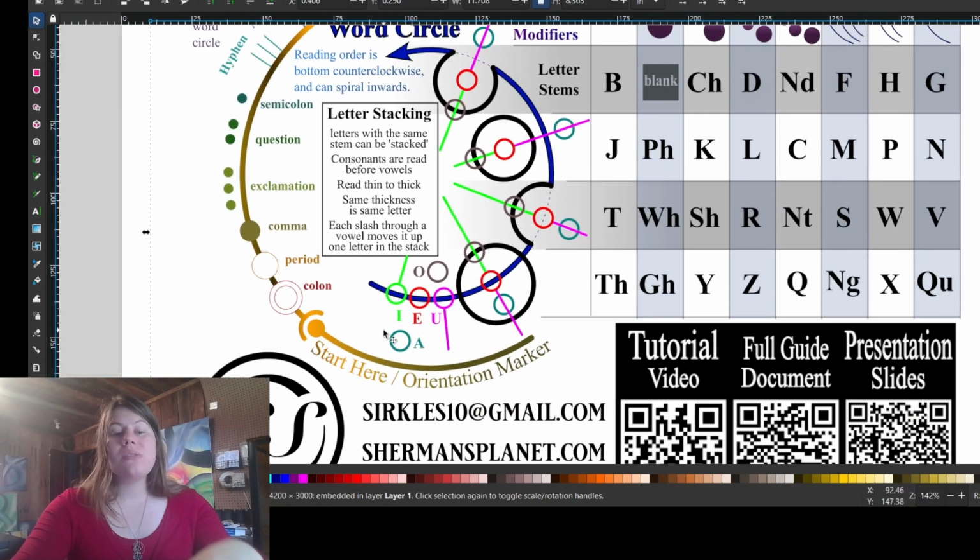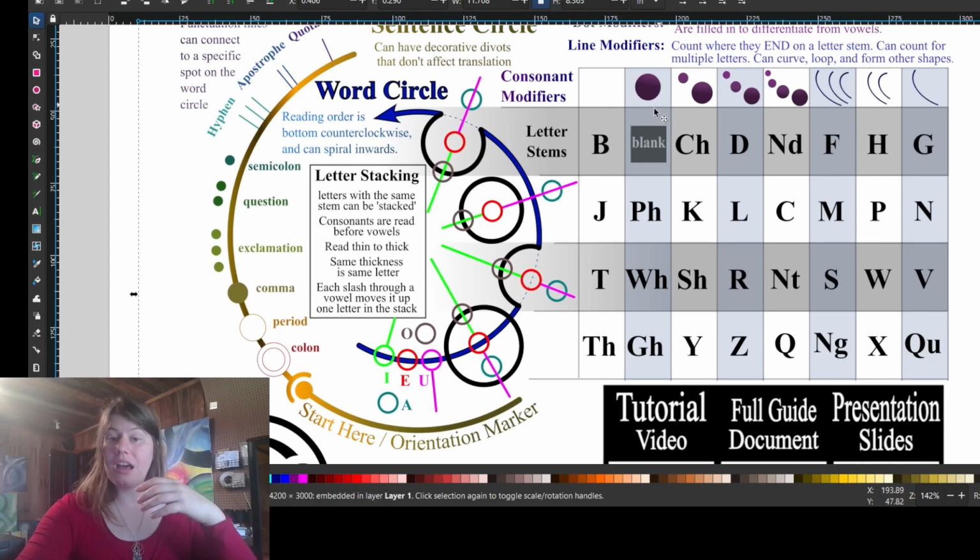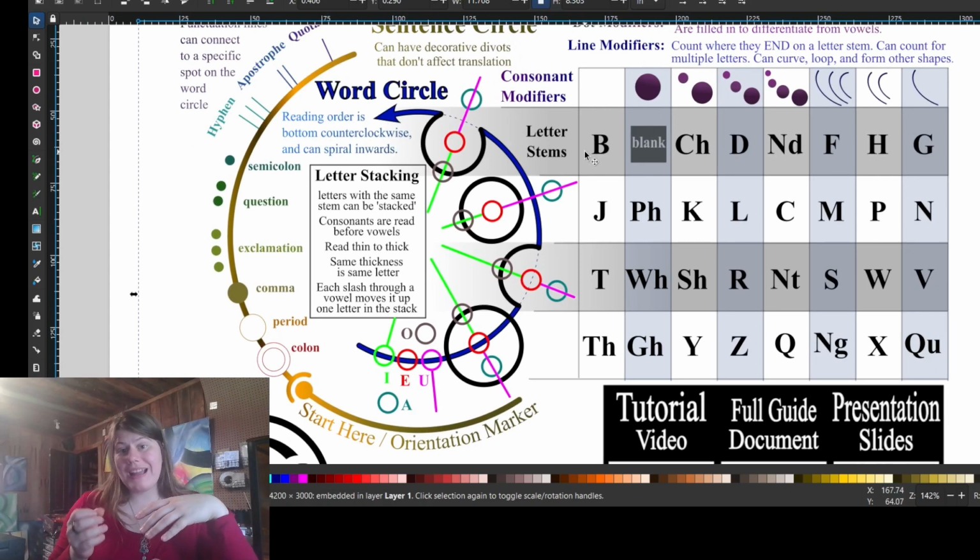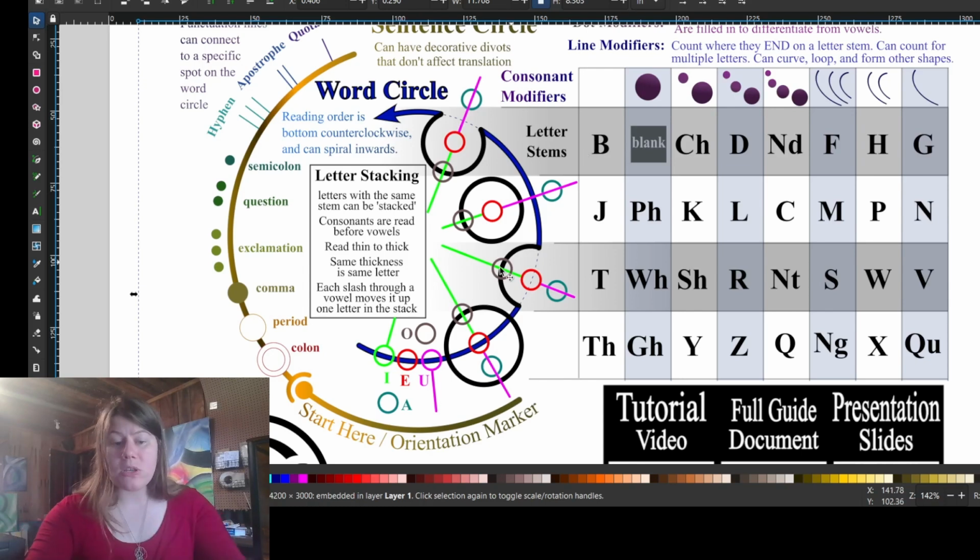Vowels are these little guys, and they look similar to dot modifiers. The biggest difference being dot modifiers are filled in, whereas vowels are open in the middle. So an A is outside the word circle, and it is the only thing entirely outside the word circle. Everything else is somewhat touching or connected or inside the word circle. And our centered vowels, the I's, E's, and U's, are centered either on the line of the word circle, or they are inside the word circle, but they're centered inside the consonant stem.